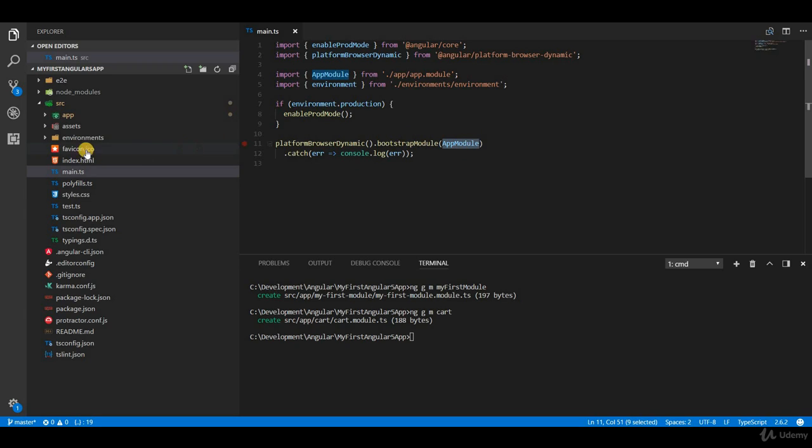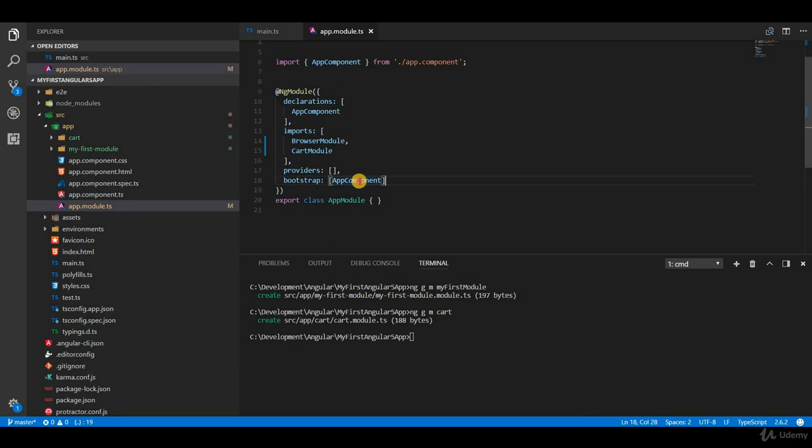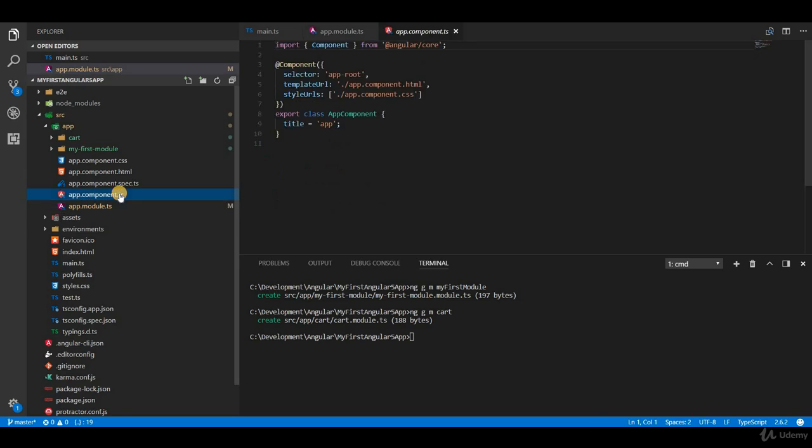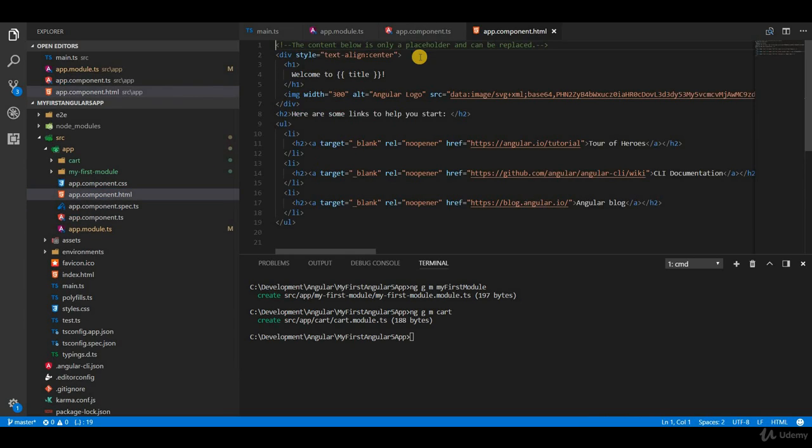Now, in the app module, let's go to the app module quickly. We have specified that we want to start with bootstrapping the app component. So Angular will go ahead and have a look at the component class. It's right there, and in here we have the selector for this component named app-root. Then we also have the template URL for this component, which is app.component.html, right here.